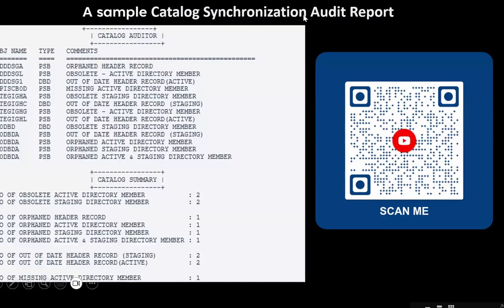And this is a sample catalog synchronization audit report output, right? So we identify the object name, the type of the object, PSB or DBD, and then the comment, the problem, right? So for example, this PSB number 2 is an obsolete active directory member, right? And this DBD is an out of date header record. So we provide a description of what the problem is, and we even produce a summary report, right? So the number of obsolete active directory members, number of obsolete staging directory members, number of orphaned header records, all sorts of things. We provide a nice summary too.